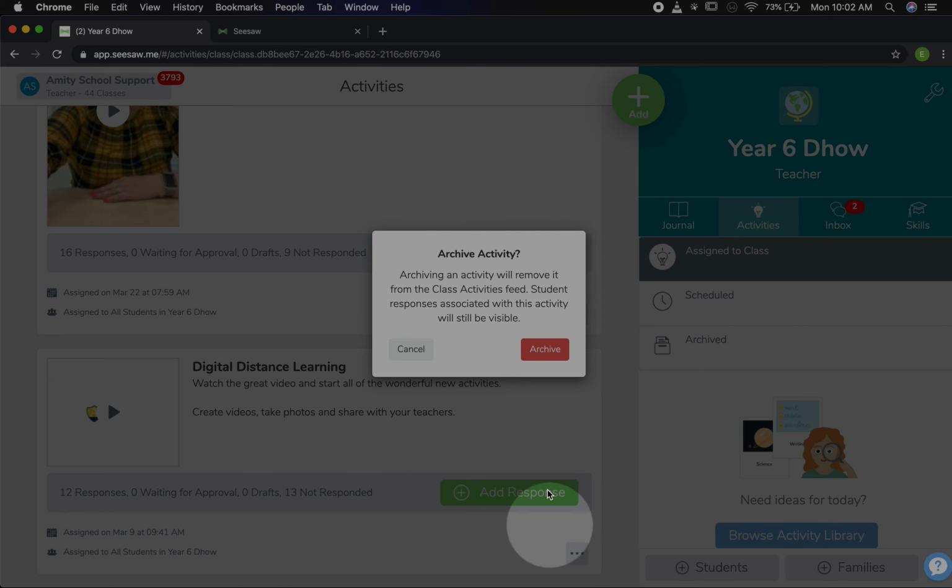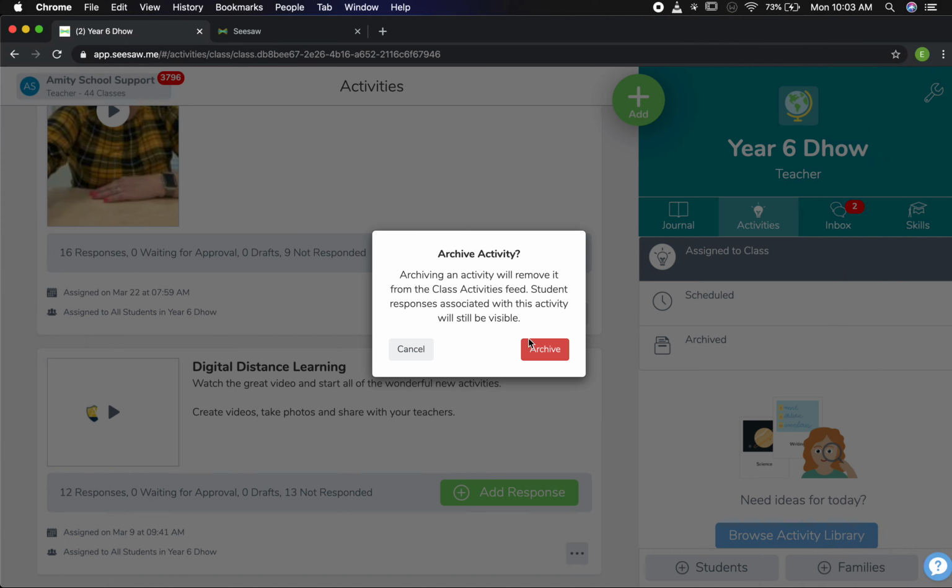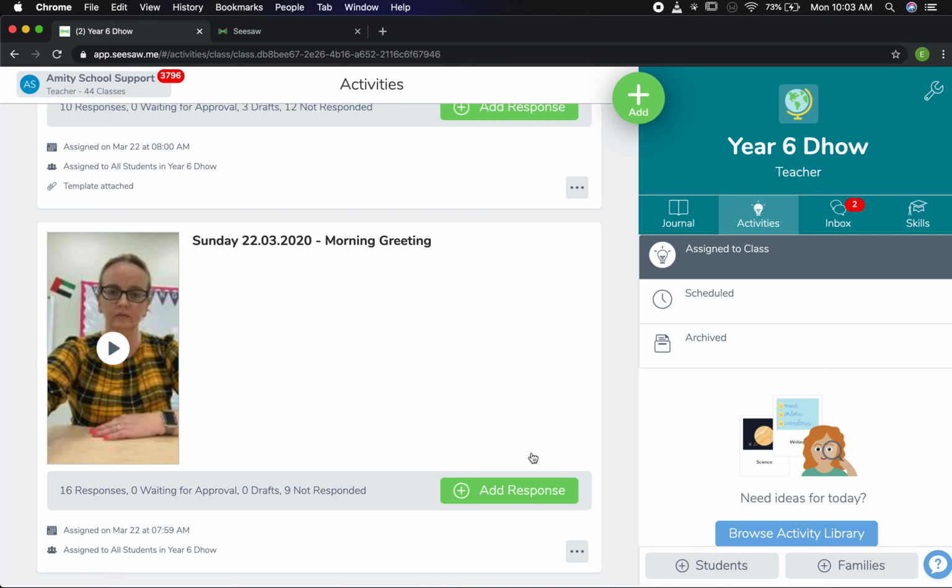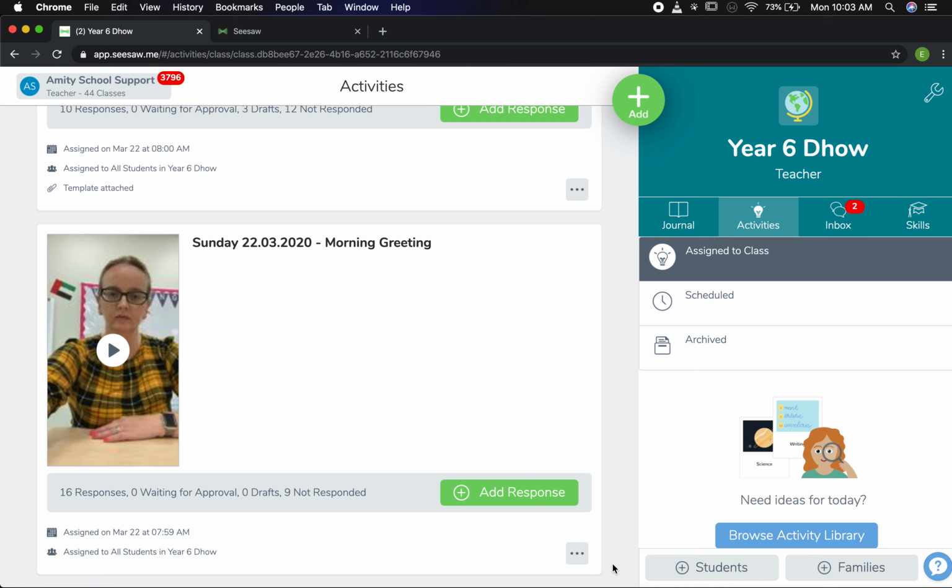Now when I archive that activity, the activity will be removed from my class. All the responses will stay in there for the teachers if the teachers need to mark the responses, but the activity will be removed, which reduces the loading time and makes the whole thing a little bit cleaner, makes the whole thing a little bit easier for people to navigate around. So I'm going to archive that class, and you'll see that's now gone from the bottom down here.